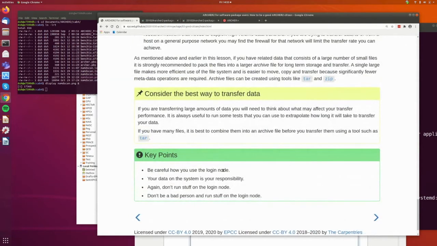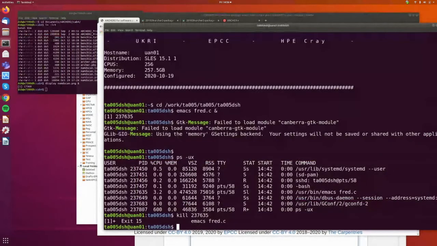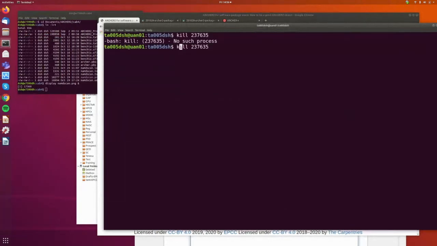Be careful how you use the login node. Again, if things start going slow on the login node, the first thing to be paranoid, assume it's yourself, and then tidy up. So ps -ux and kill, or kill -9. Sometimes things won't die. So what did I do there? I did kill, but it doesn't accept. You can do kill -KILL. That's really like, you know, take no prisoners.